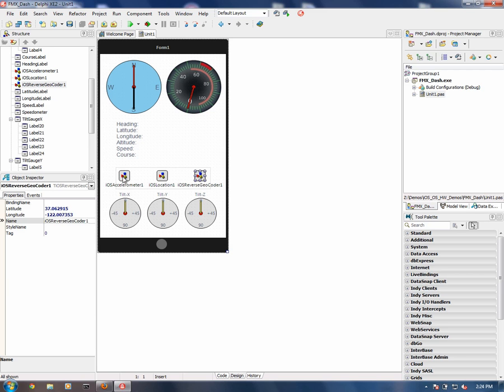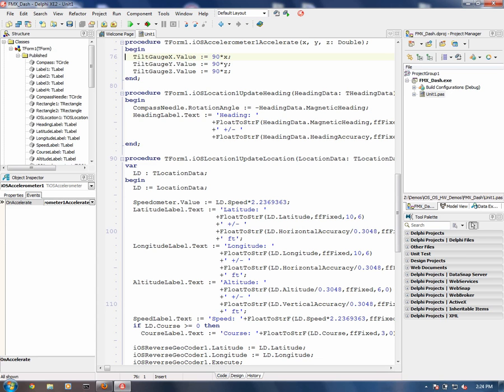So, let's see here what we're doing. On the events here, on Accelerate, on the accelerometer, what I'm doing is taking the values and multiplying by 90, so I get the range negative 90 to plus 90 on X, Y, and Z. And I just assign that to the value property of the gauge.